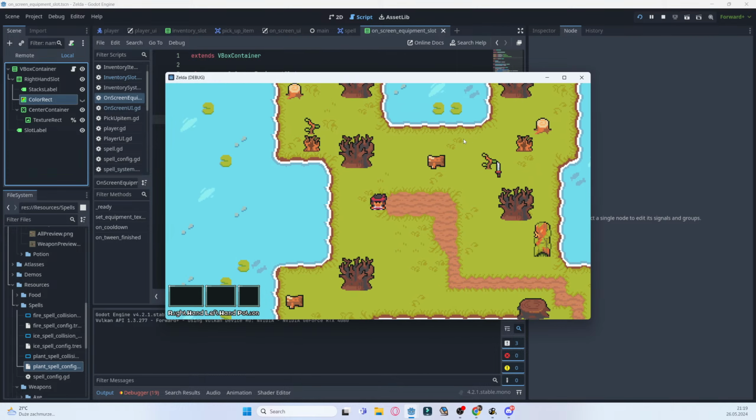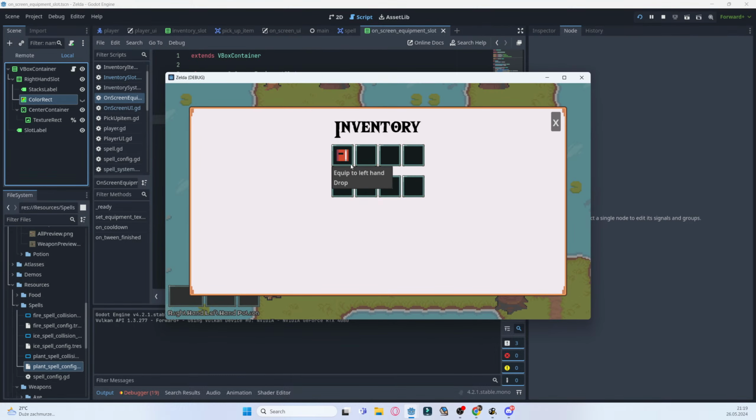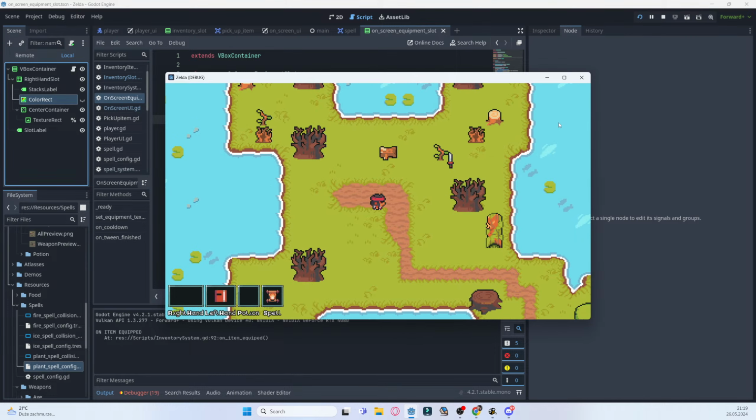Okay. Equip it. Choose the fire. Let's cast the fire, and it's not working.